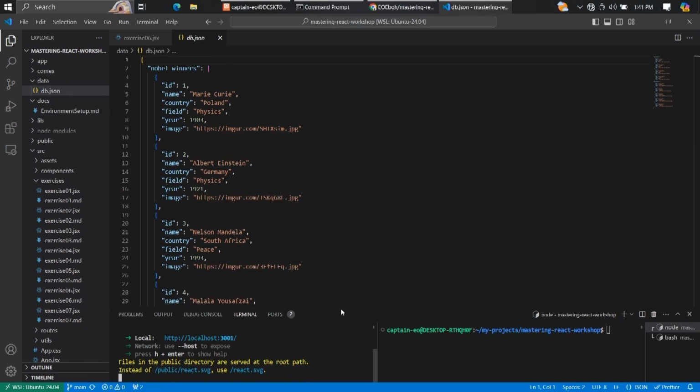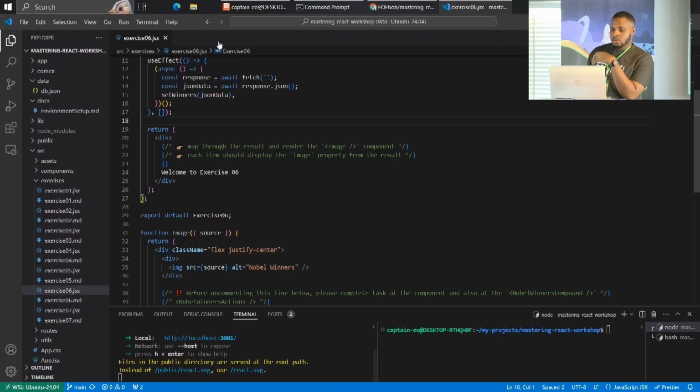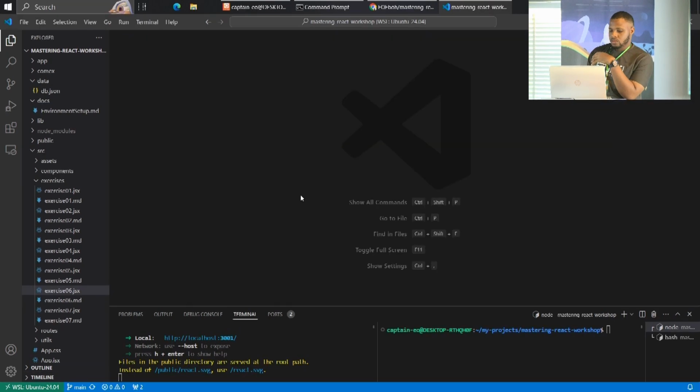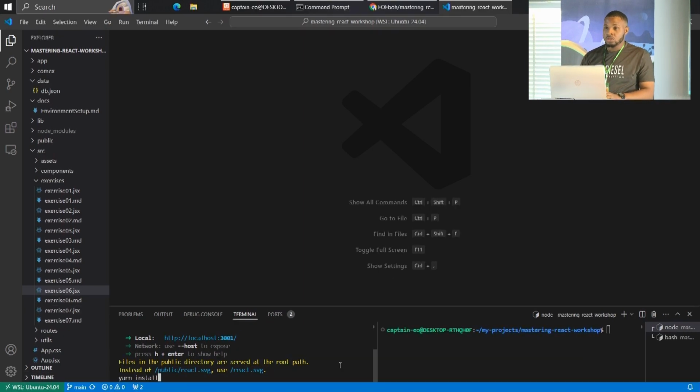So if you're looking at my screen right now, sorry, let me just, yeah, this is it. If you're done cloning the repo, of course, just do a yarn install, something like this, yarn install, and you're good to go.